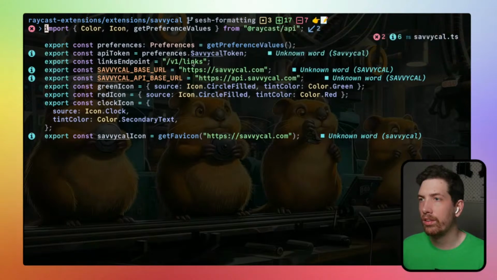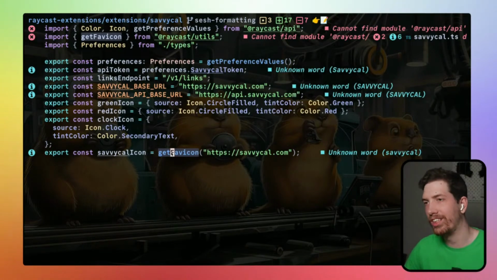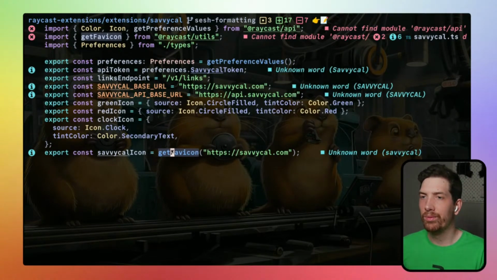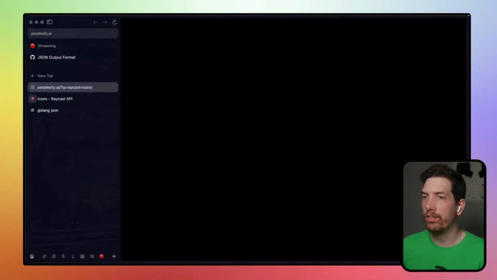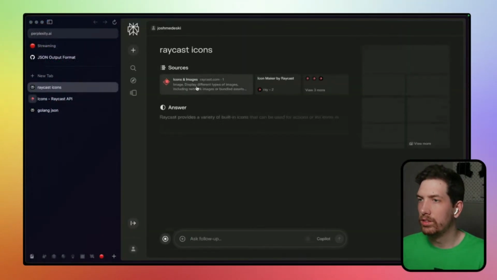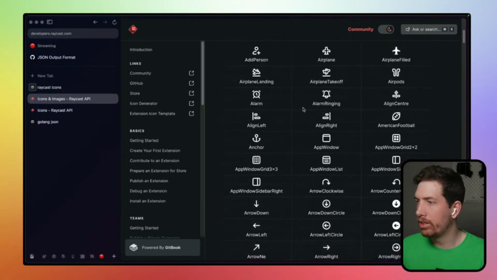Utils icon, and it pulls the favicon. Interesting. So that's one thing, but I want the Raycast API. So Cast icons. I know there's an icon image.